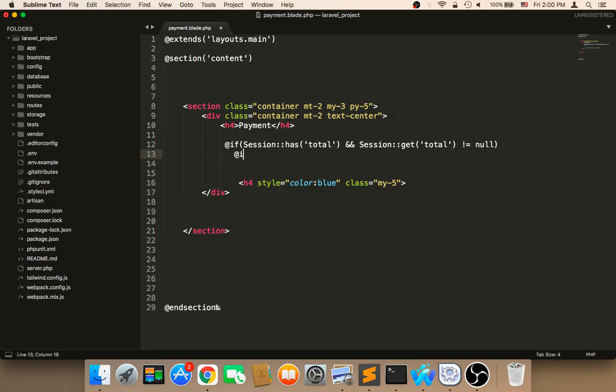We need to check if the user has an order or not, has created an order or not, has placed an order or not. So we need to say if session has order ID, because we store the order ID in the session, and that order ID is not null. Session get order ID is not null. If it's not null, then we need to display the payment here.